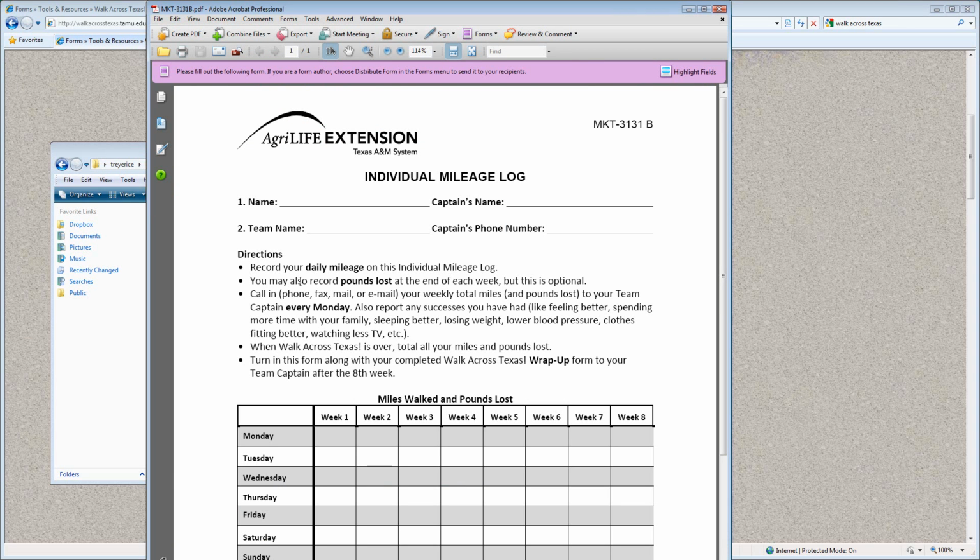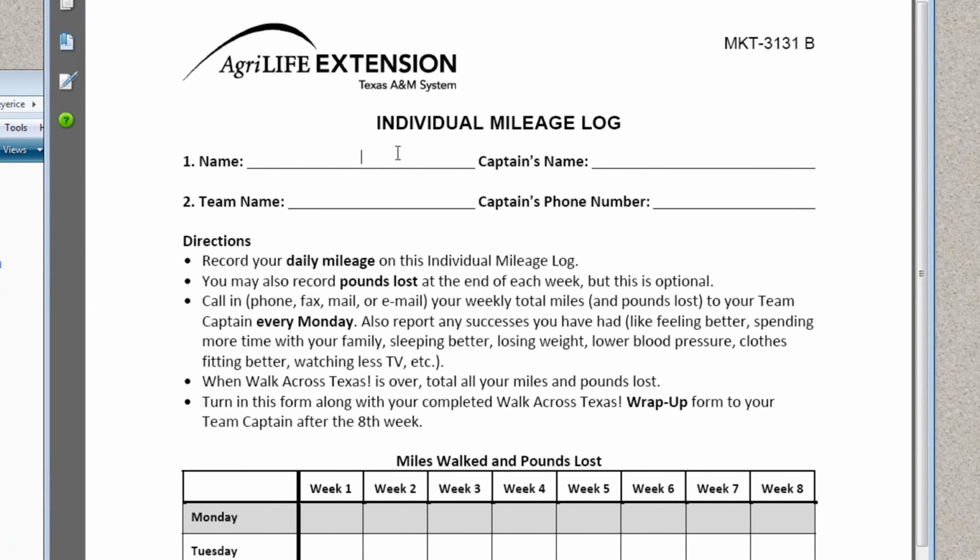So I open up the mileage log, I complete the initial information once. So this is as if Rob was filling this out. So the name is going to be Rob Mollard. The captain's name is Trey Rice. I'm going to enter in the team name.